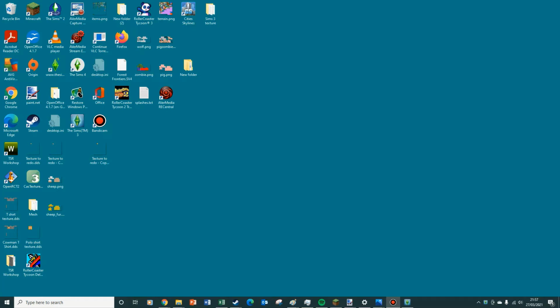So in this series I'm going to show you how to do particular things, which in this case is going to be making texture packs for versions of Minecraft prior to 1.4.